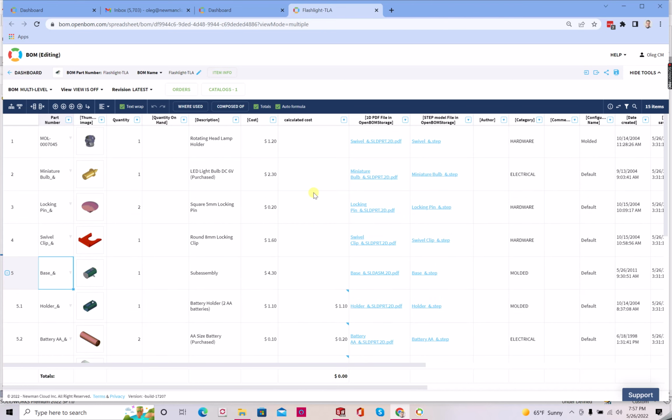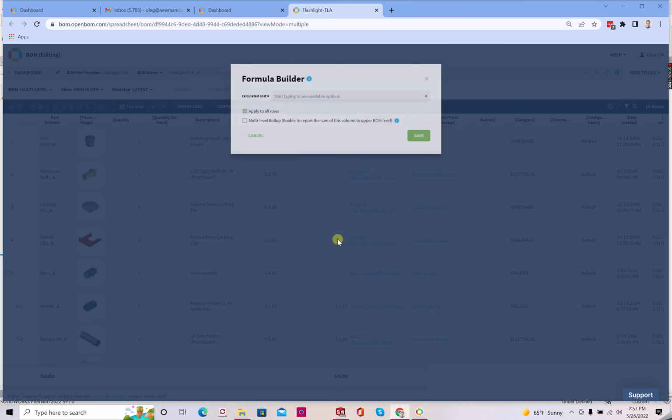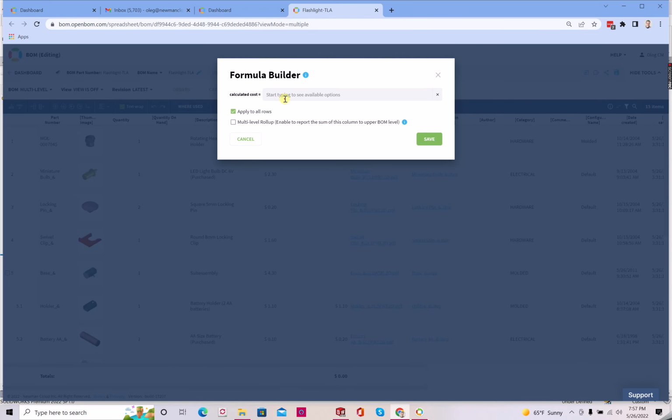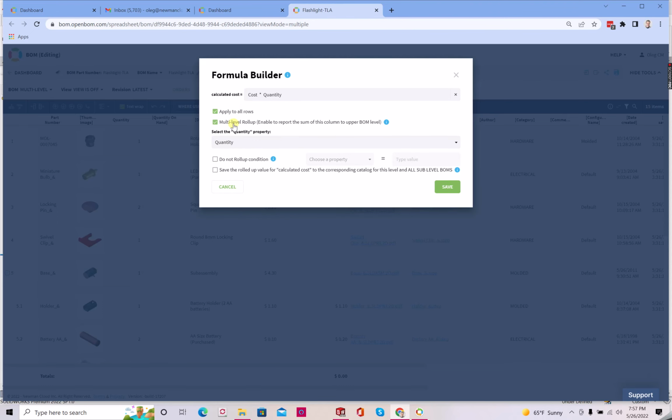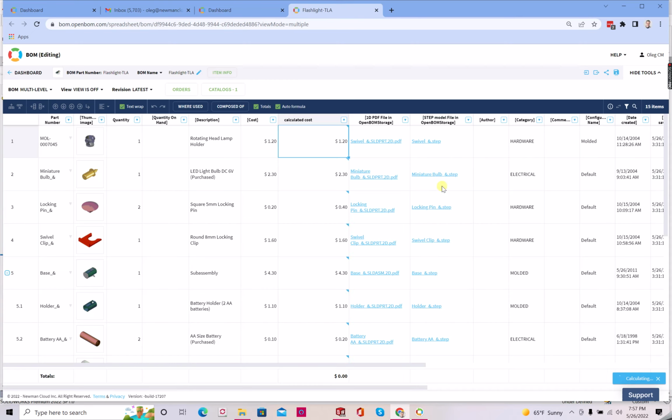Let's make one more thing. I would like to calculate cost of the assembly by adding a formula to OpenBOM. So I will calculate a rollup cost by creating a formula, cost times quantity. I will create a multi-level rollup, and by doing this, I will add the formula, and you will see that OpenBOM is calculating this cost.